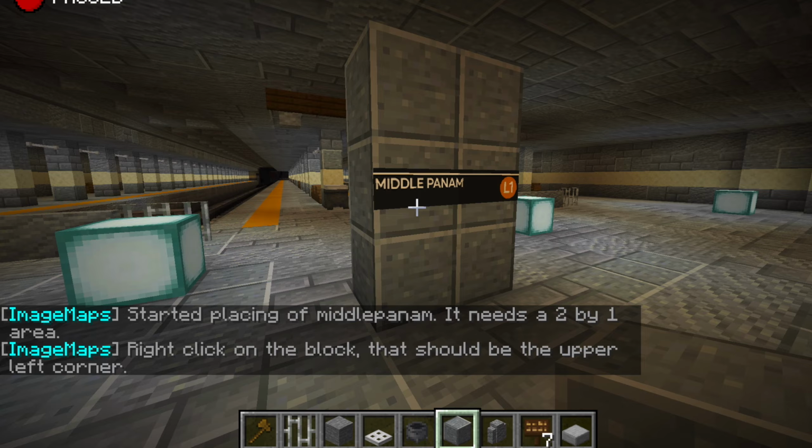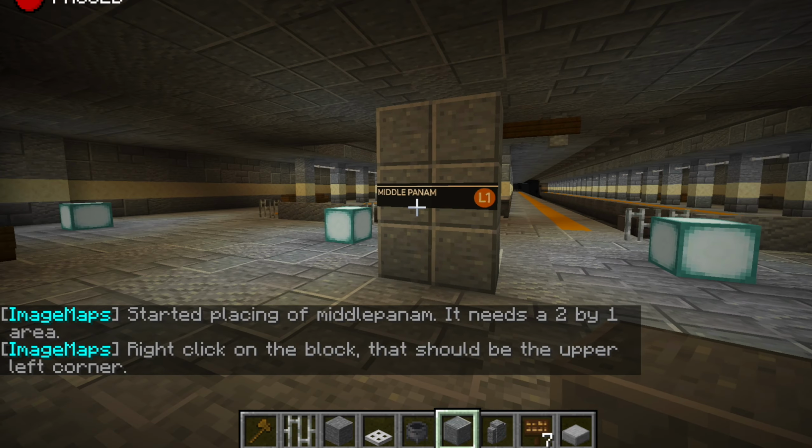And wow, this looks amazing. It's so detailed and so beautiful. I'm really happy with the result.